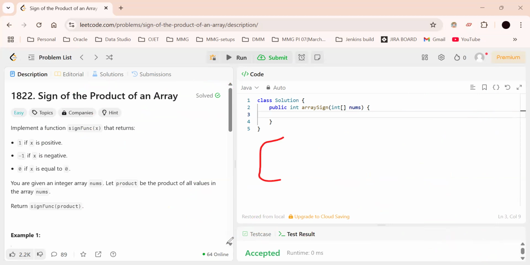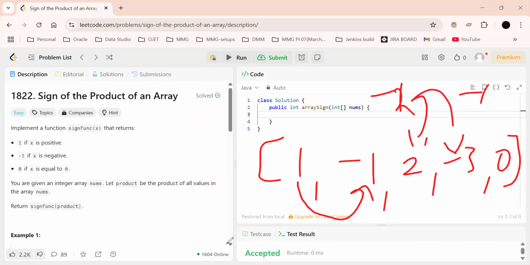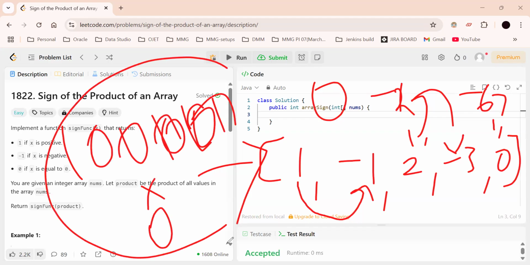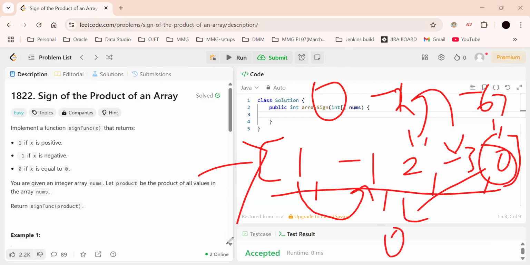Now let's take one more example: -1, 2, -3, and 0. 1 into -1, -1. -1 into 2, -2. -2 into -3, 6. 6 into 0, 0. So if you encounter 0, let's take 1 lakh also. If you multiply it with 0, what happens, guys? This 1 lakh will become 0, right? Which means if you have a 0 in your array, the product will be 0. That's all. Done. No need to even do anything.